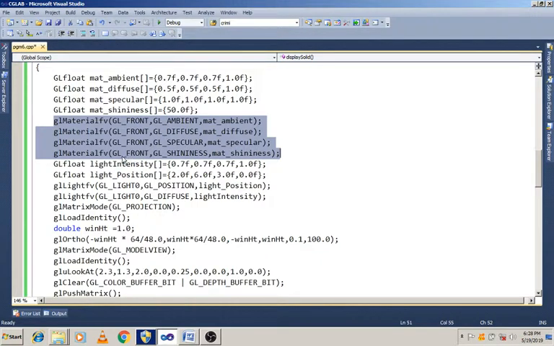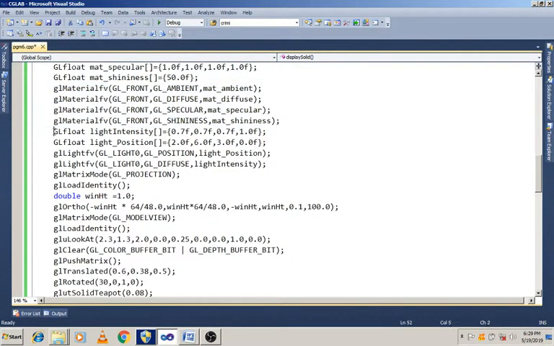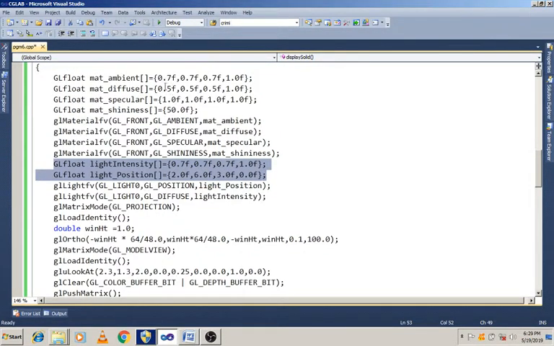Finally, there is a shininess value, GL_FRONT, GL_SHININESS, and the value is specified as 50%. Next we have to specify where the light is, that is, the intensity and the position. The intensity values are 0.7, 0.7, 0.7, which is the same as the diffuse and ambient light.